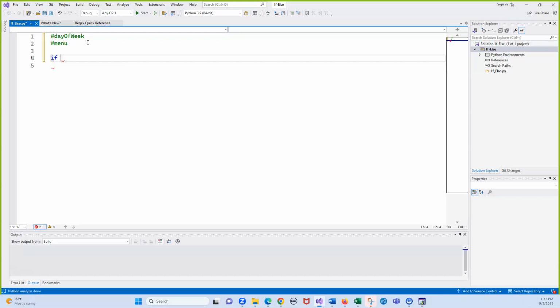If day of week equals Monday, and then we are missing something. Notice that we have this underline here in yellow. That means that it has no idea what day of week is. It means it hasn't been declared yet. Now, you can create variables on the fly by assigning them, but if you try to evaluate them without it being assigned a value, it's not going to let you.